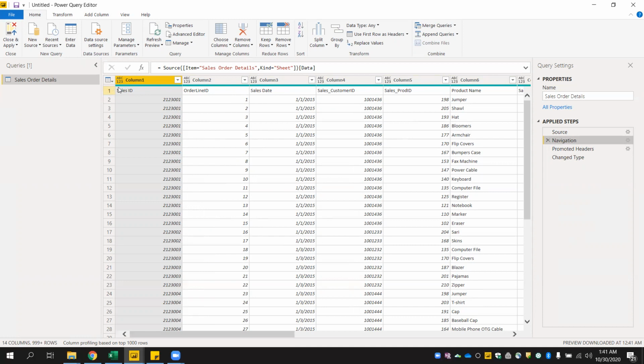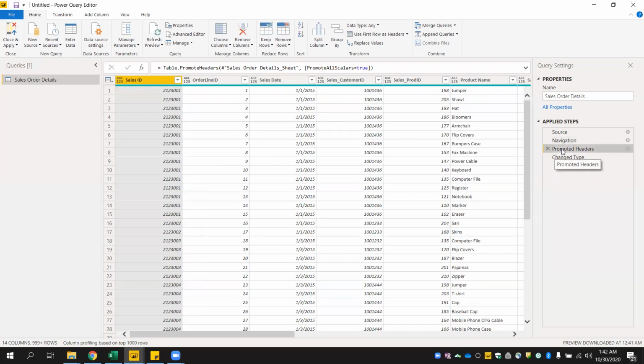So for that, there is an option called Use First Row as Headers. Once you click on it, this first row, Column1, 2, will be eliminated, and Sales ID, Order Line ID will become my headers. So if you see, in the third step Power BI has automatically done that, because it understands that the Column1, 2, 3, 4 were the default ones, but we need to promote the headers to have the column fields from row 1.